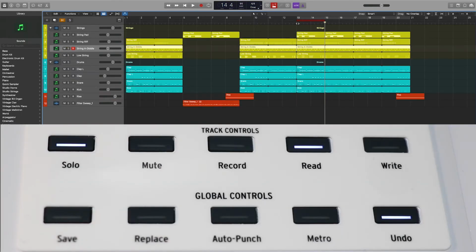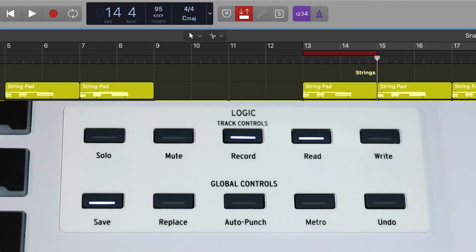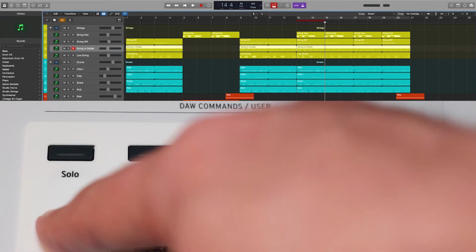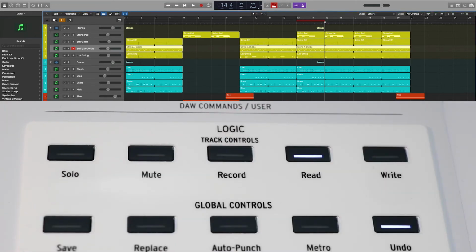I can solo a track. I can mute a track. I can set the track to read or write, which we'll get into in the next video. I can even turn the metronome on and off, which is super convenient. And then finally, if I think it's good, I can click the save button. And it saves my track for me right here on the MIDI controller.